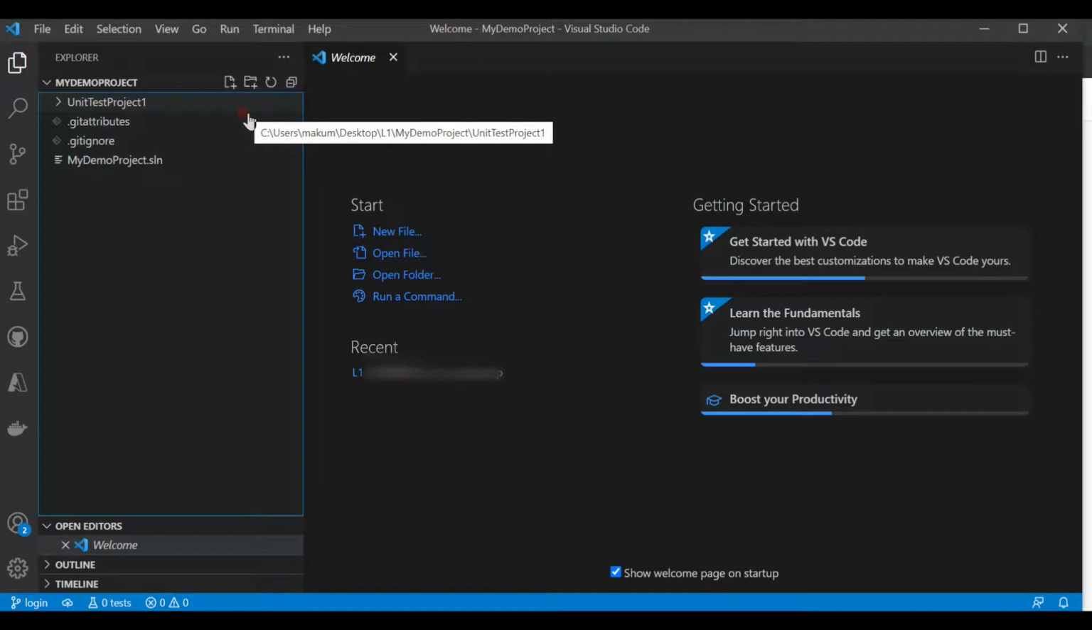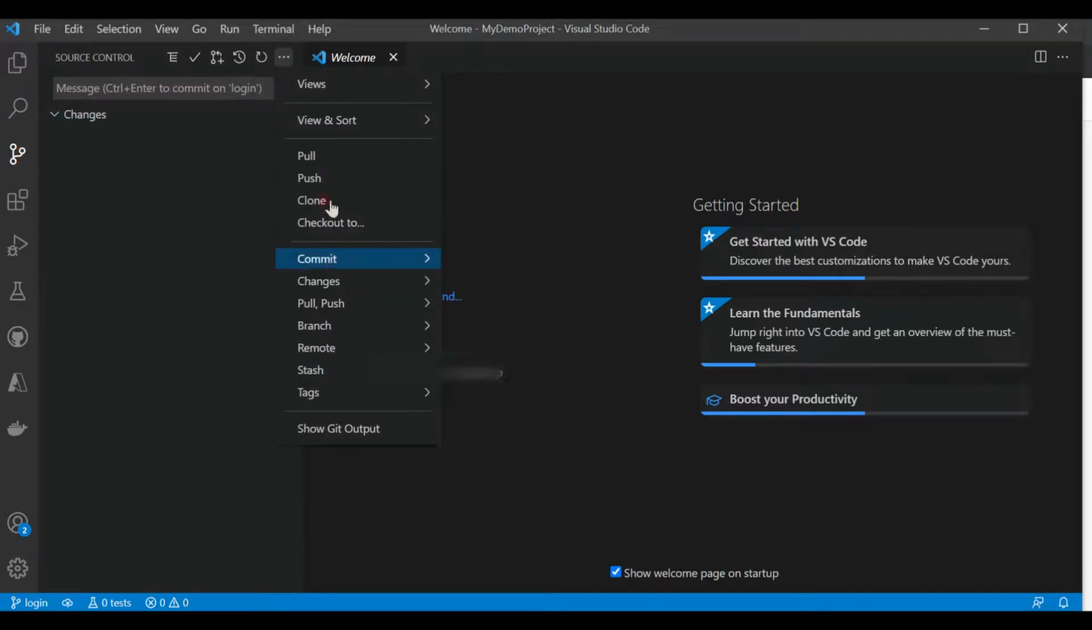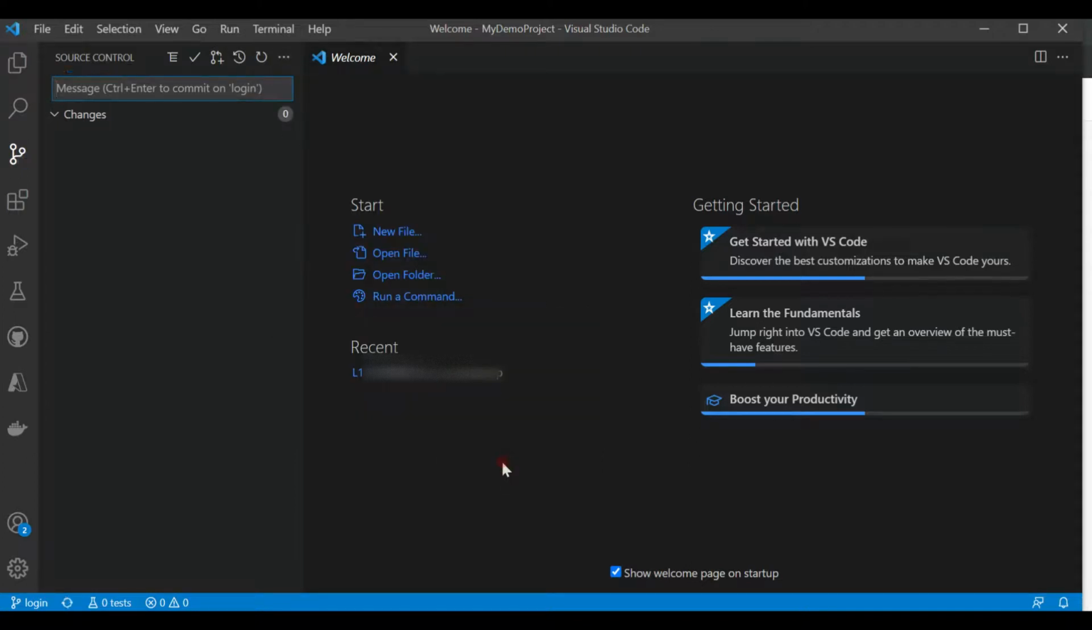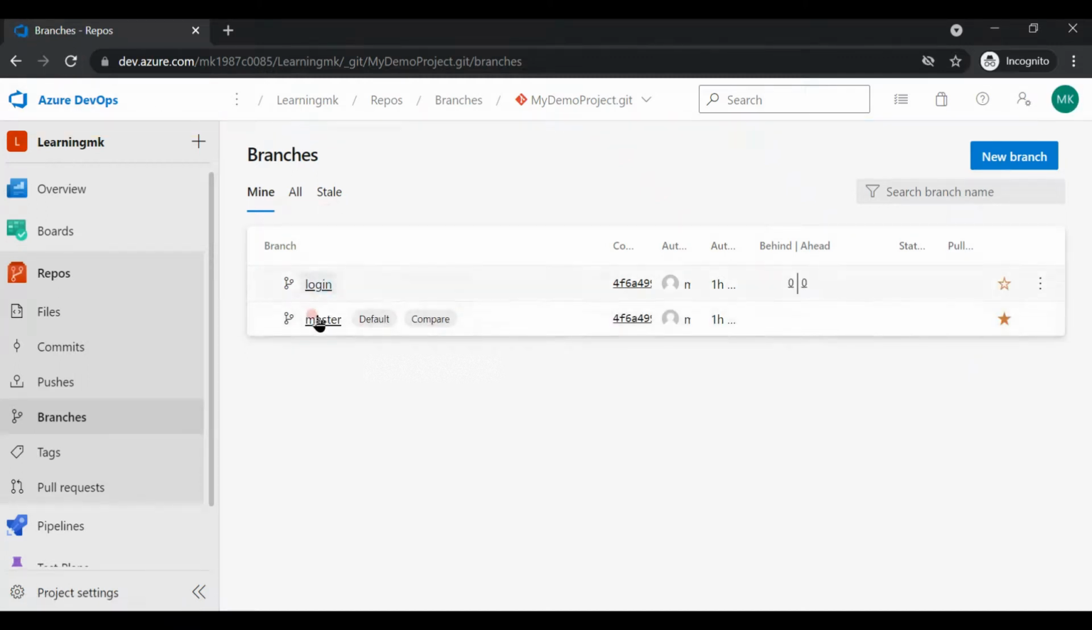Now I want the branch to be published in DevOps. To publish this branch, I need to click on the three dots again, go to branches, and select publish branch. As soon as I publish my branch, I'll see the branch name here. So this is the default branch and this is my branch.